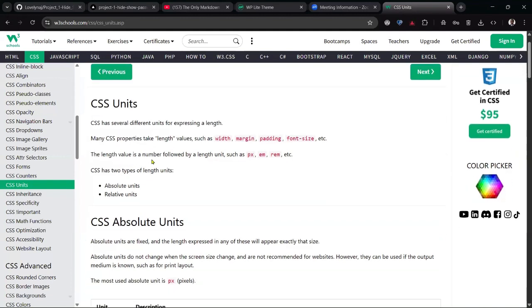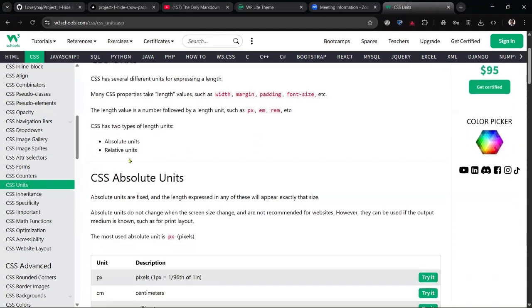So a length value is a number followed by a length unit, such as pixels, which stand for px, em, and rem. Those are different units. CSS has two types of length units. You understand? We have absolute units and relative units. So when we want to look at px, em, rem.